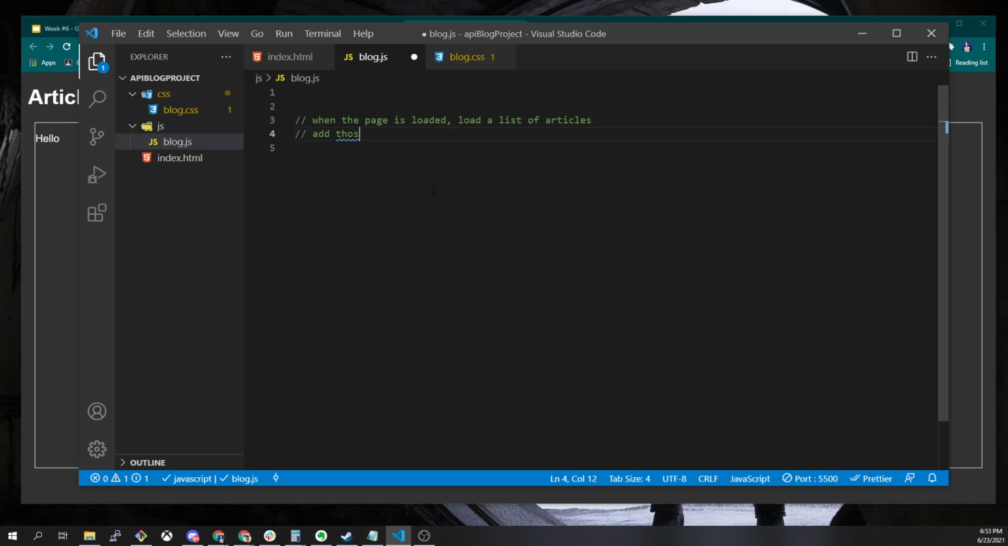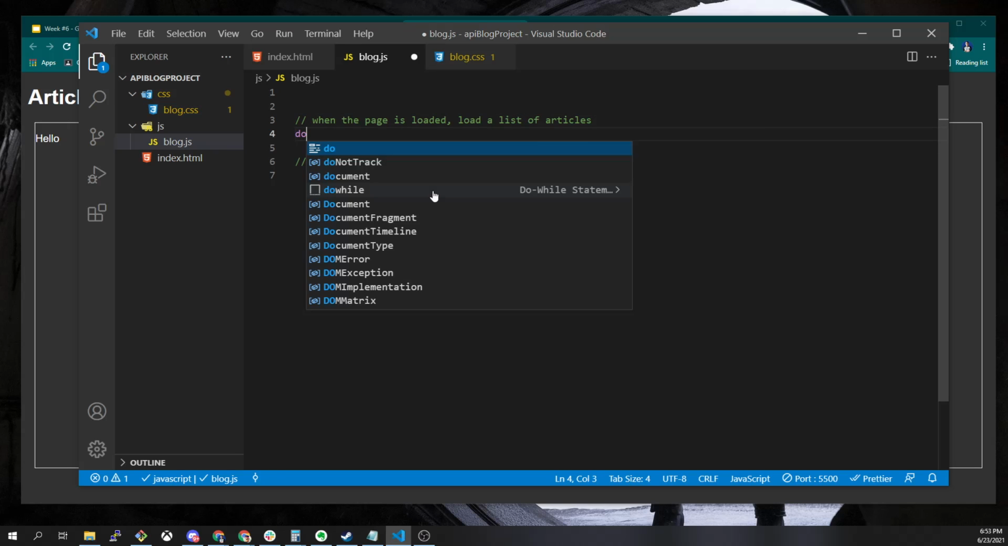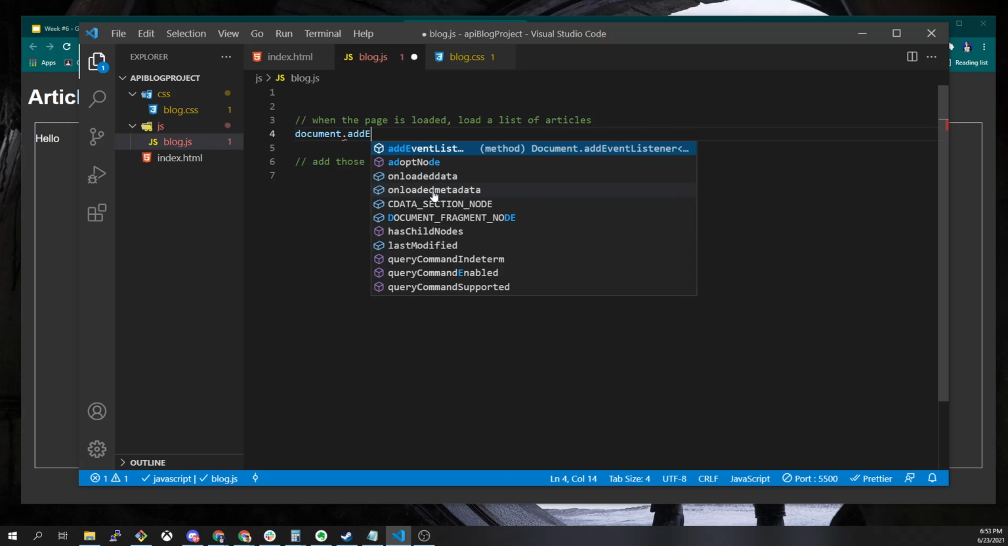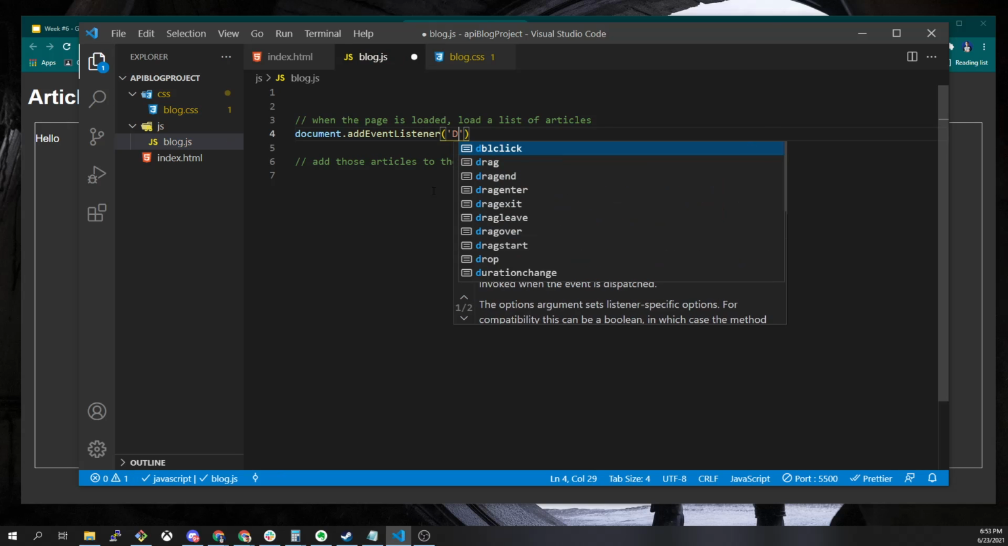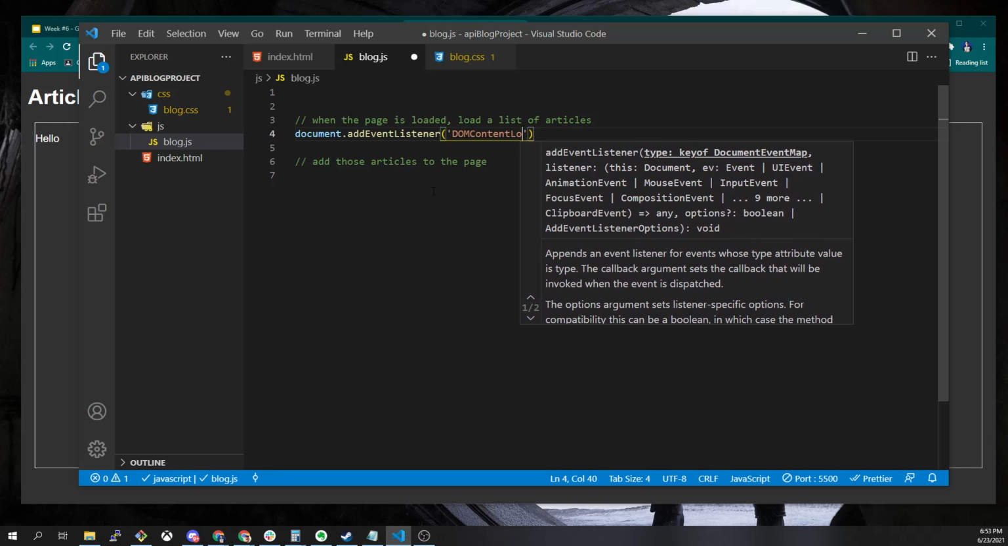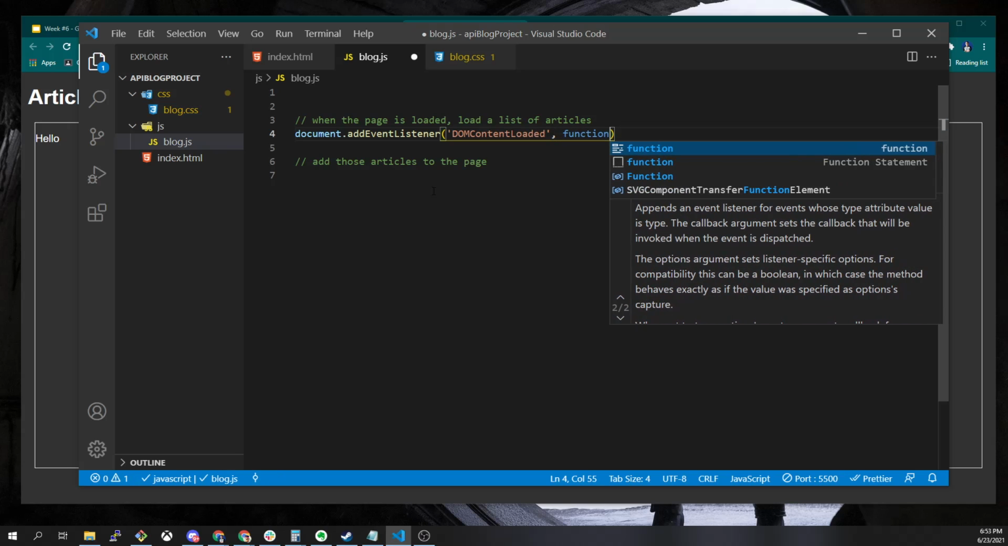Add those articles to the page. Right? So that's the first thing we want to try. So, all right, we know we need an event, so we'll just do document.addEventListener. We'll say DOMContentLoaded, right? Kind of our default go-to thing.